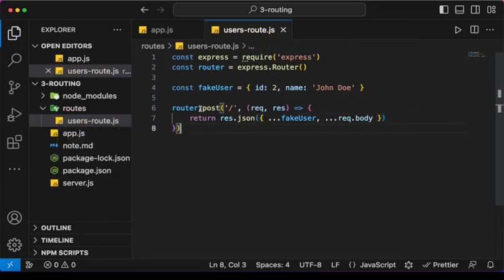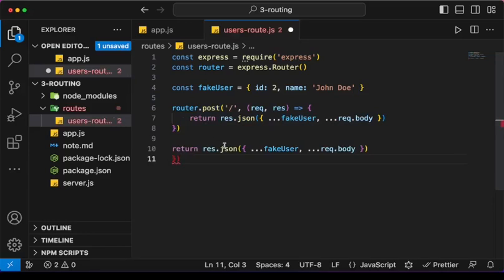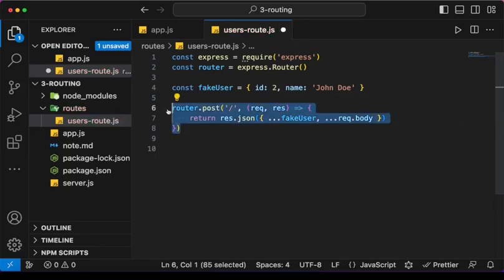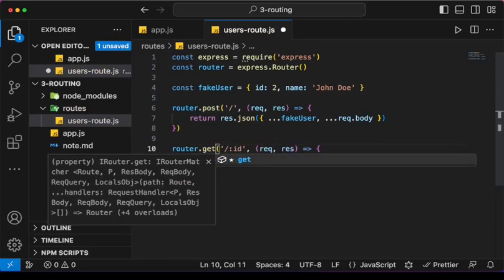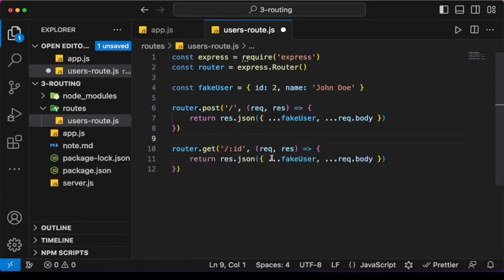So this is similar to what we have before. The HTTP request method, the path, and then the route handler. It's just the same syntax. We can do something similar for other endpoints. For example, endpoint find users by ID. So we say ID. This is going to be a get request to that endpoint. We just return a fake user.